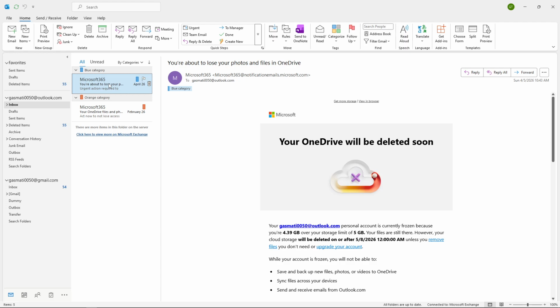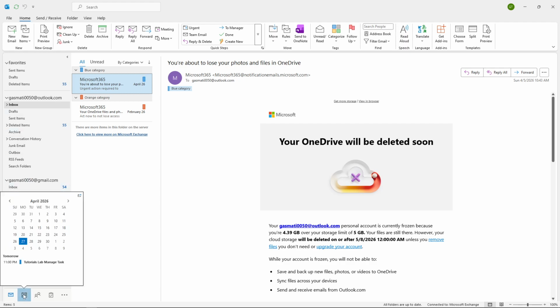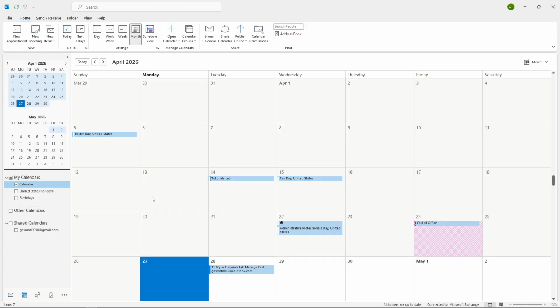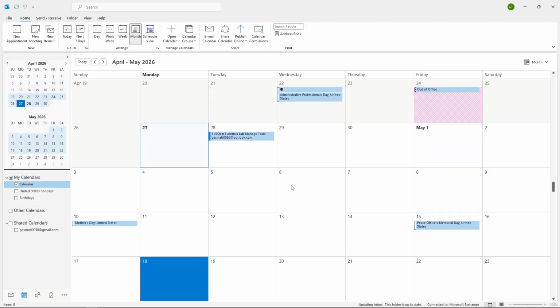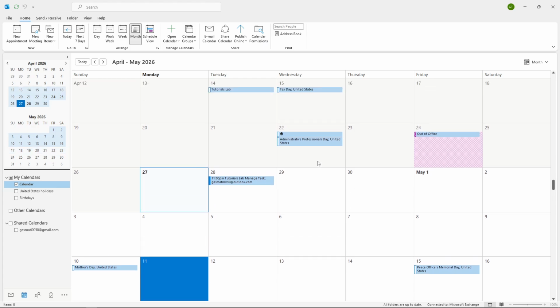Look towards the bottom left part of your screen where you'll find the calendar menu. You should see a calendar icon right there. Go ahead and click on it. This will switch your view from your inbox to your calendar, displaying all your scheduled meetings and appointments.